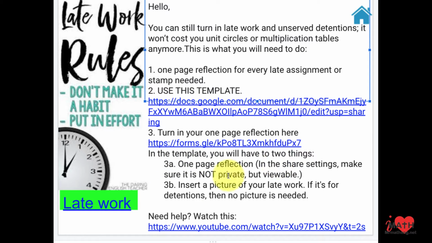In the template, you will have two things: a one-page reflection, and make sure it's viewable. That's just super annoying right now. Guys, if you're sharing something with me, make sure you change the share settings. And then pictures of your work. Remember, you're not doing attentions. And there is a video of me going over that step by step.